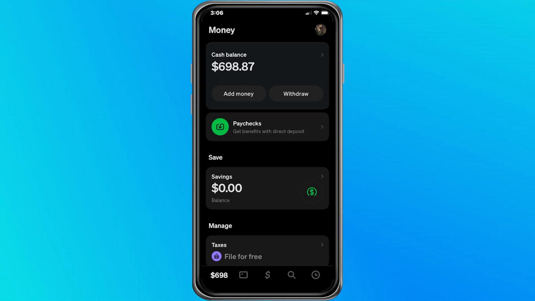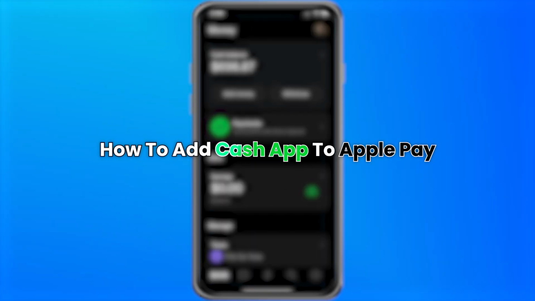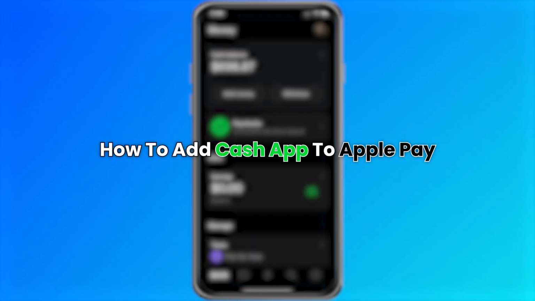Hello everyone. In this video, I will show you how to add your Cash App card to Apple Pay.